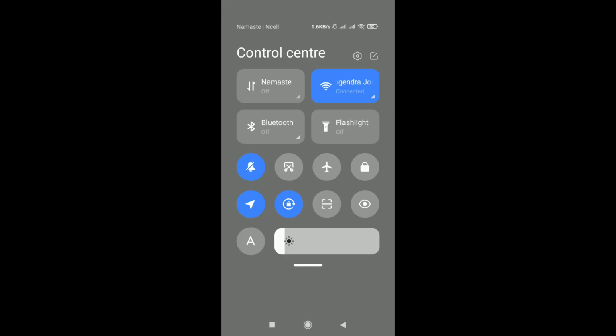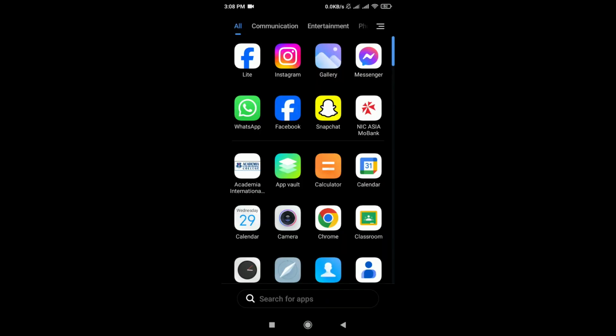Check internet connection. Ensure that your phone has a stable internet connection. The copy link feature requires an active internet connection to work. If none of the above steps work, contact Instagram support.